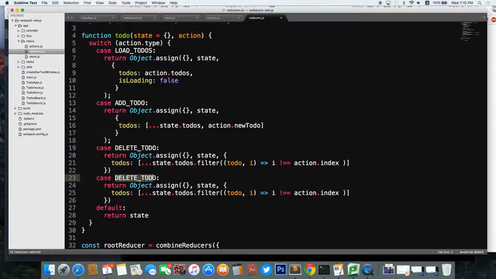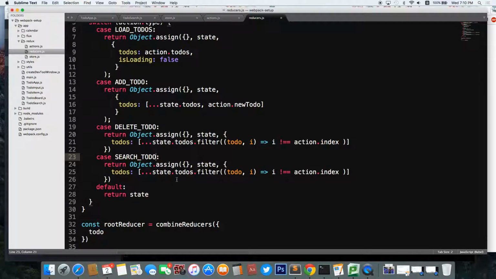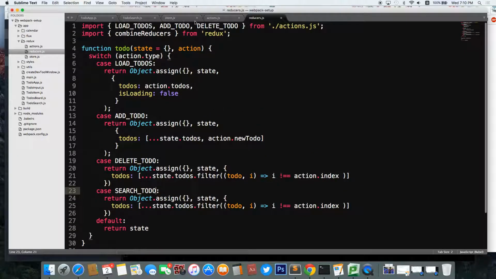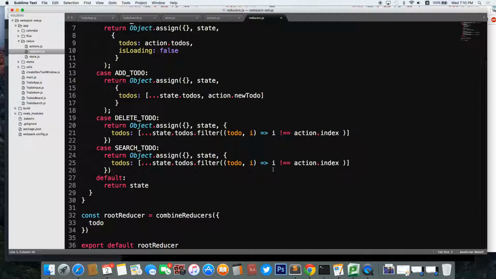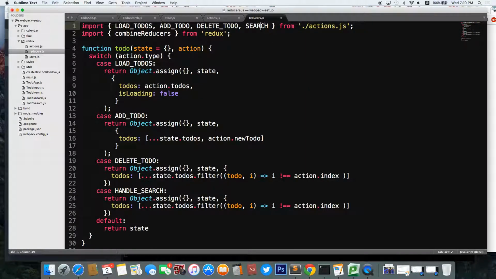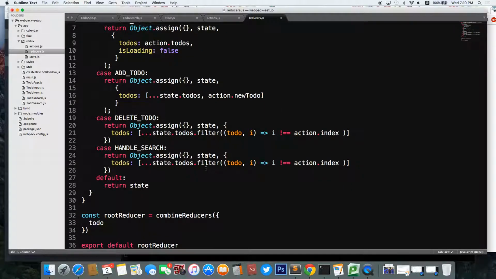Let me just save you some trouble and copy some stuff over. Create session work. Didn't we call it handle search? It's an event. Yeah, we didn't call it search to do, we called it handle search. Good call. And then at the top, you want to import it. Handle search.